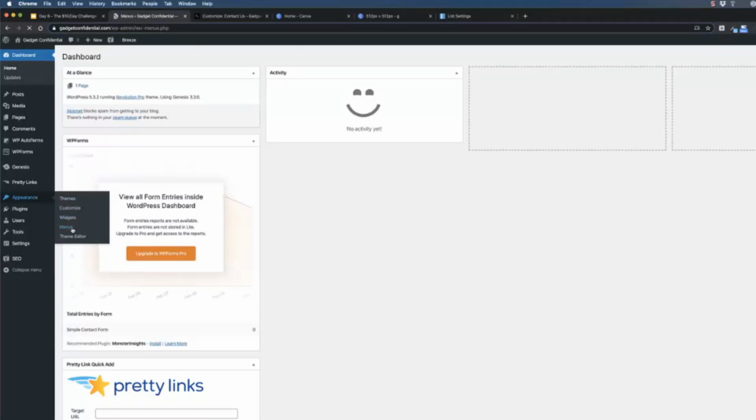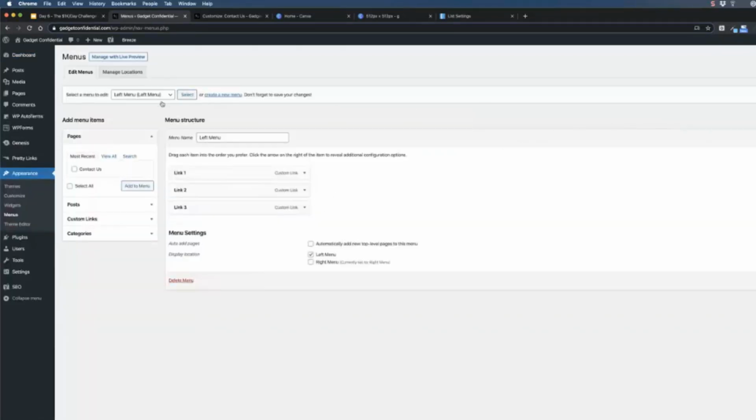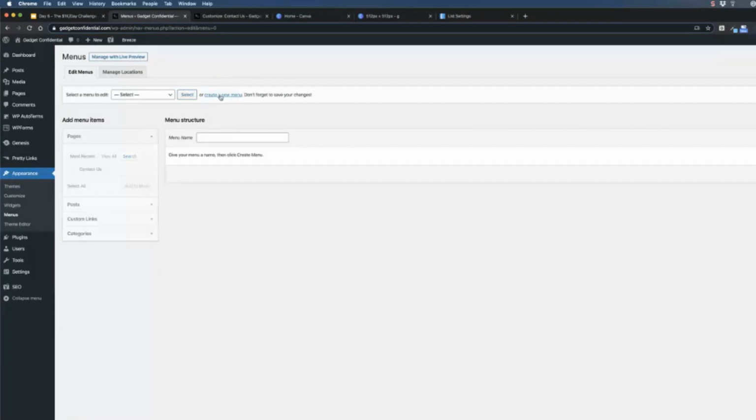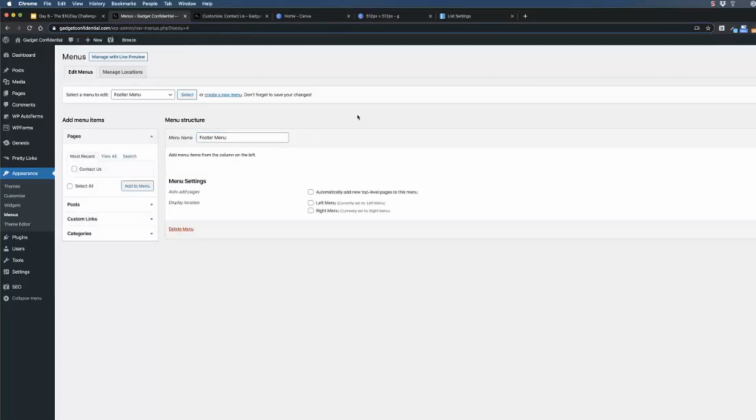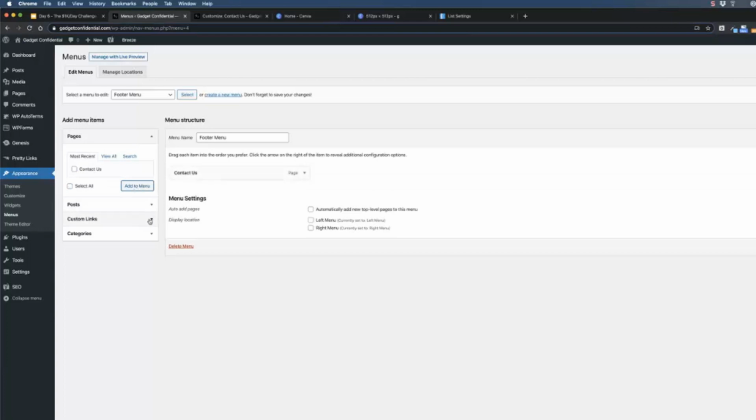So go to appearance, menus. I'm going to create a new menu. So I got my left and right, but I want to see if I add a footer menu, if it'll let me put it in the bottom there. So I want my contact page to be in the footer menu, as well as... I guess I can't add those easily. That sucks. I'm gonna save this.